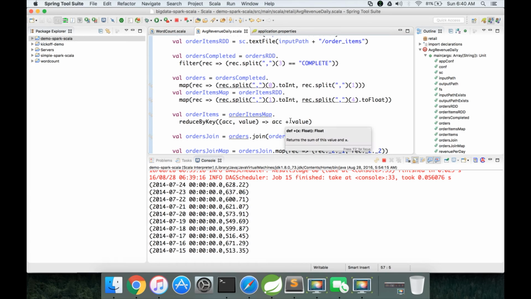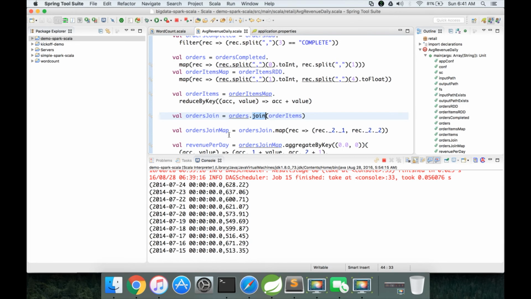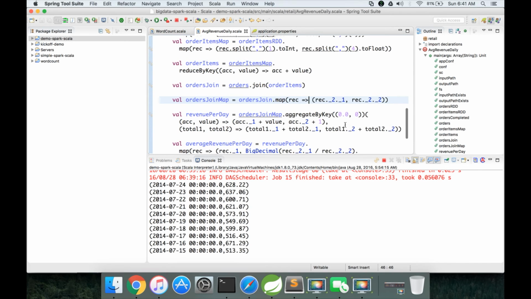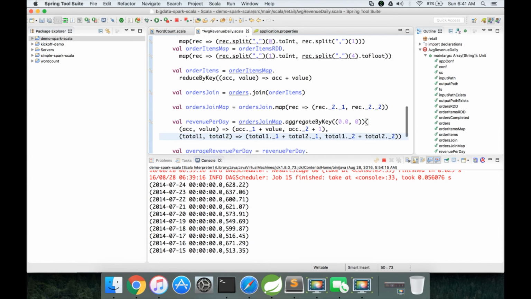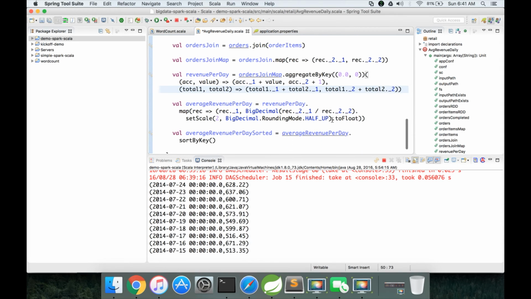Hence, we actually aggregated at each order level and got the order level revenue here using reduce by key. And then we have joined orders with order items, and then we have applied map function to discard the order ID and get the order date and order revenue. And then we have actually used aggregate by key to get the total revenue for each date along with the total number of orders for each day. And then we computed the average revenue using map function, and we have applied sort by key to sort the data, and we have seen how we can sort in ascending or descending order.